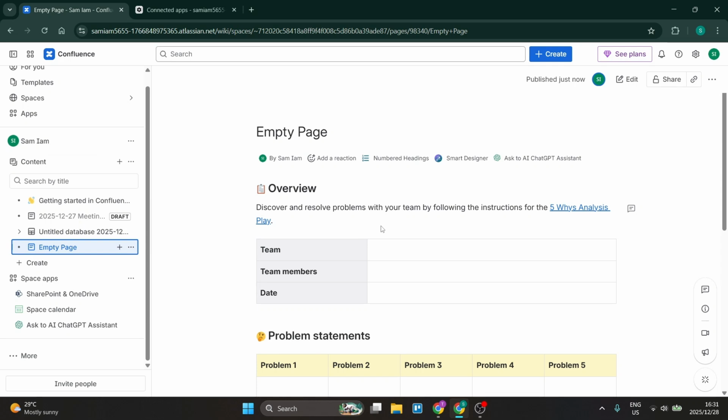Have you ever been working in a team and you need to make live edits within your Confluence account and you just need it to be in real time? Well, there is a way of doing this. First of all, you need to open up one of your pages.